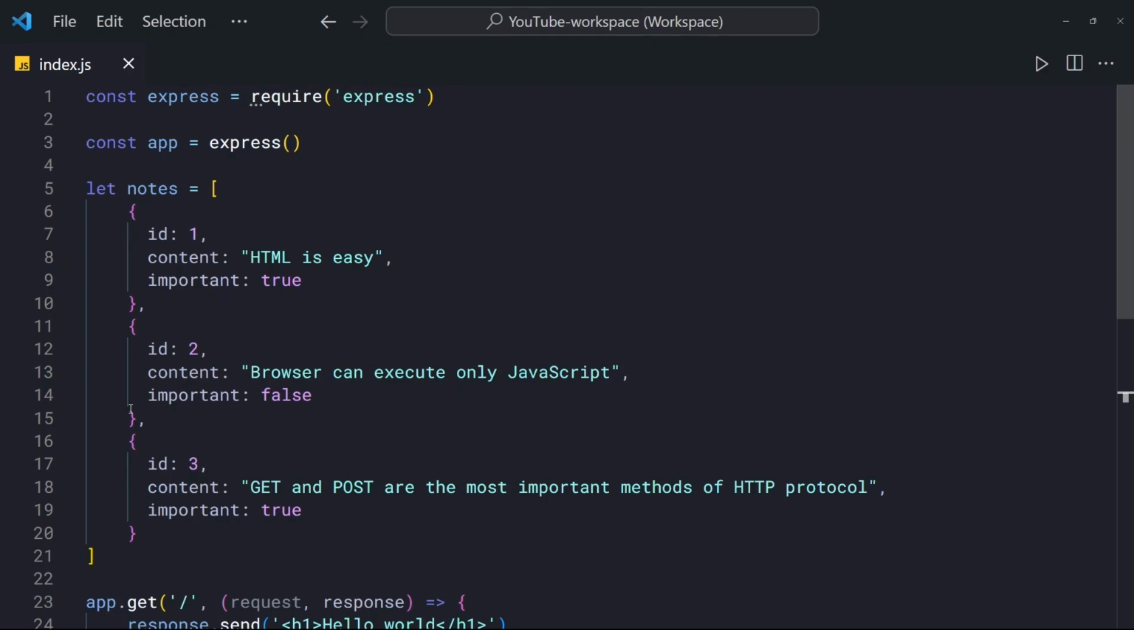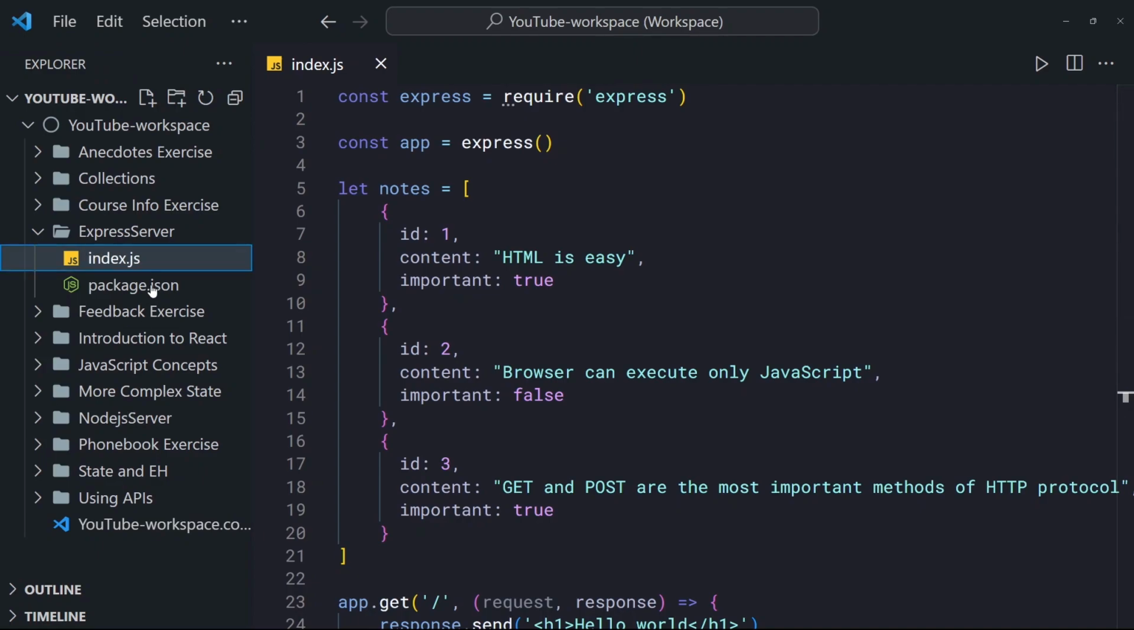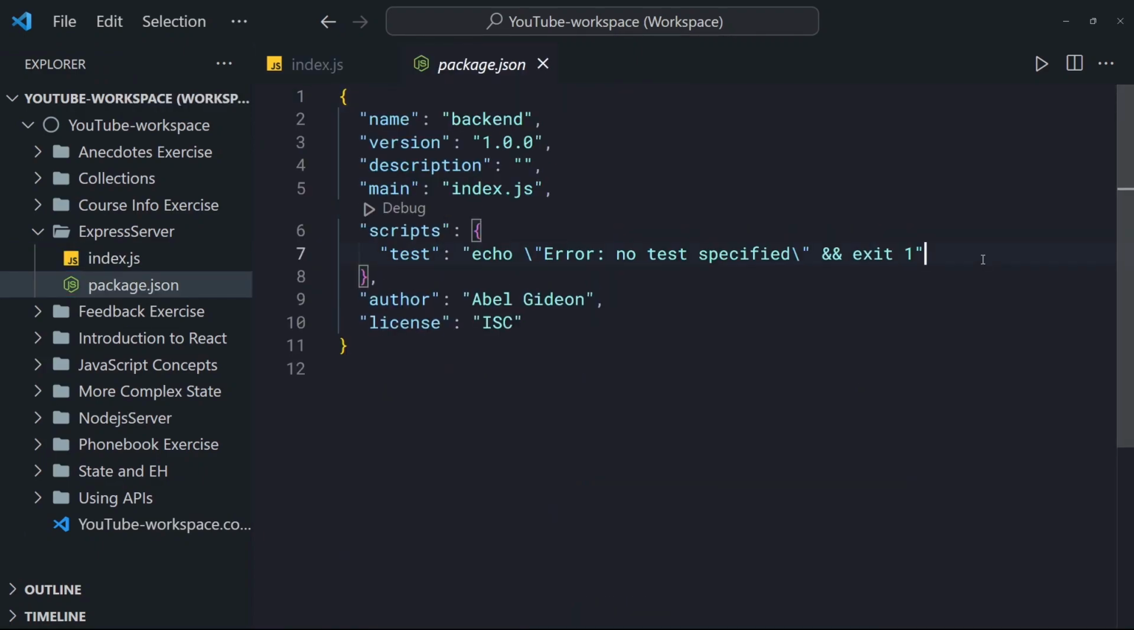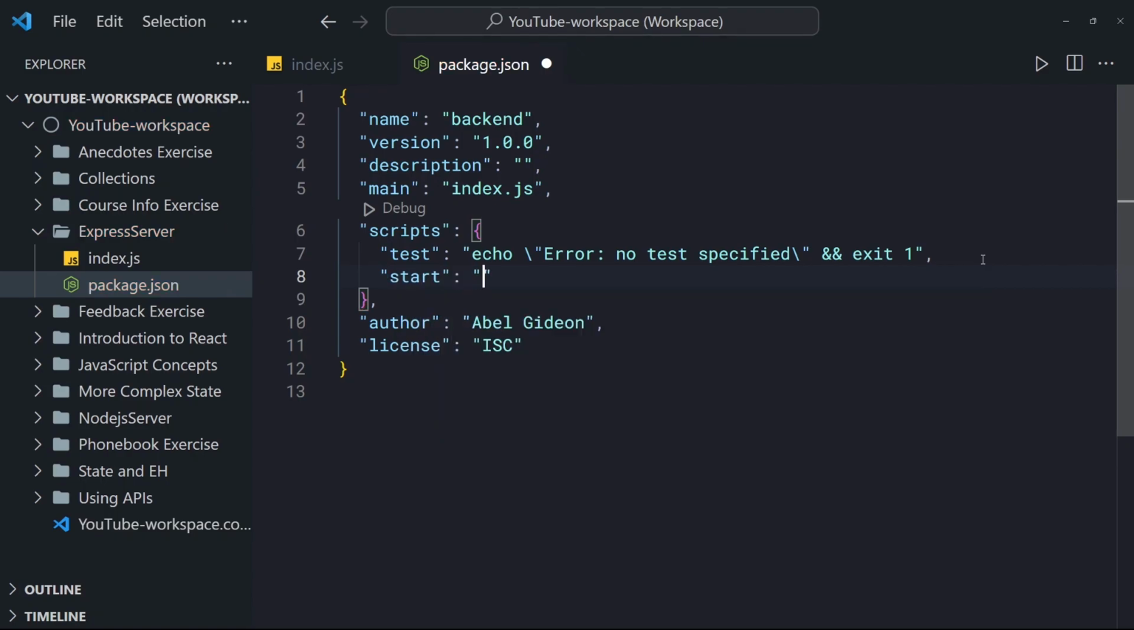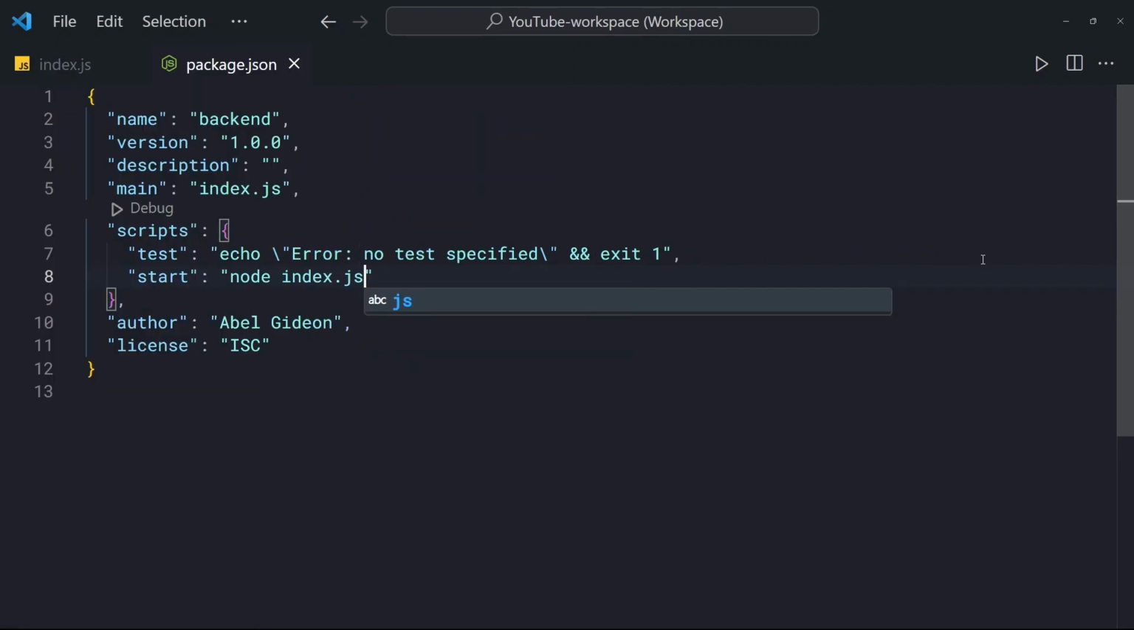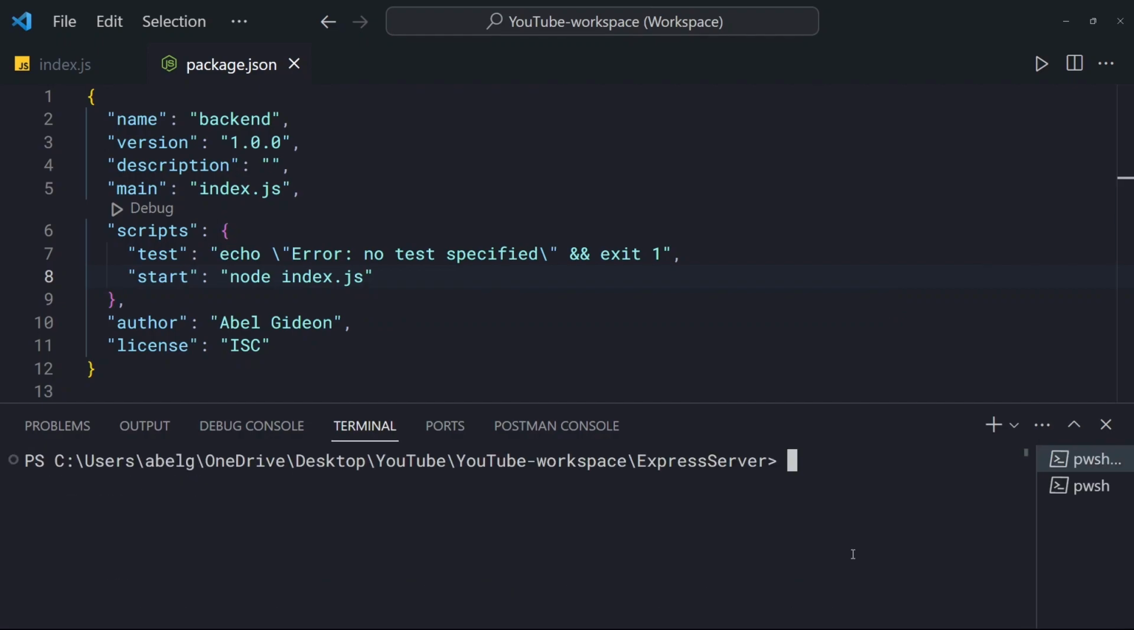Before we run anything, we can add the shortcut that we added in the previous video. So we're going to open our package.json, and in the scripts key, we're going to add start, and we're going to give it a value of node index.js. And we can save this file. And now we're going to open our terminal, and in here, we're going to run npm start.